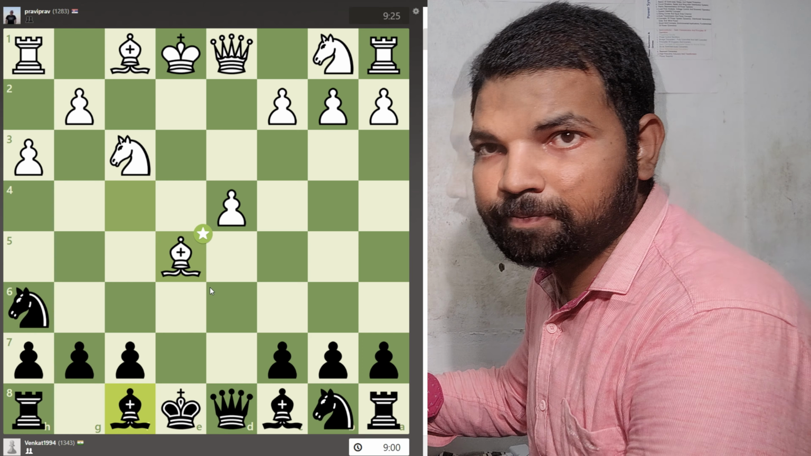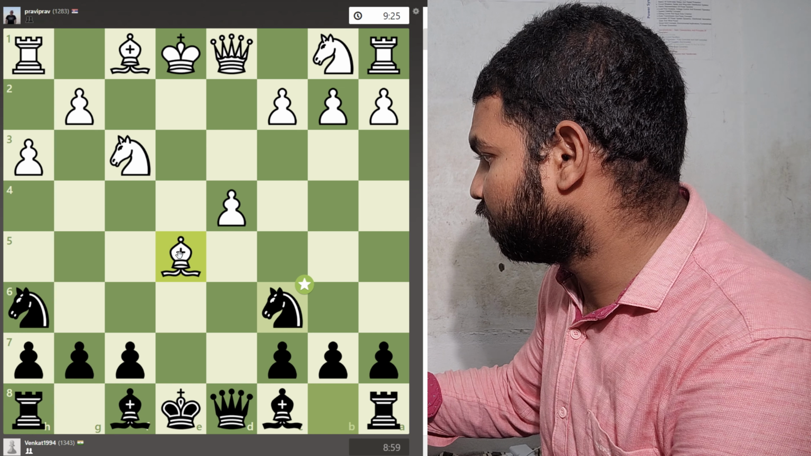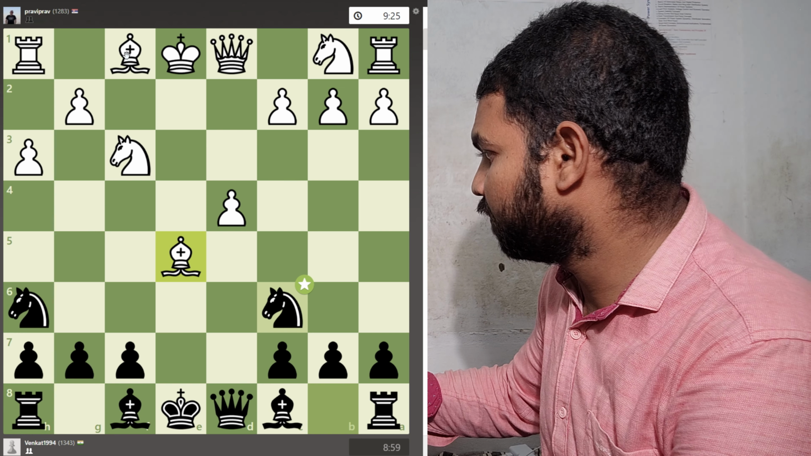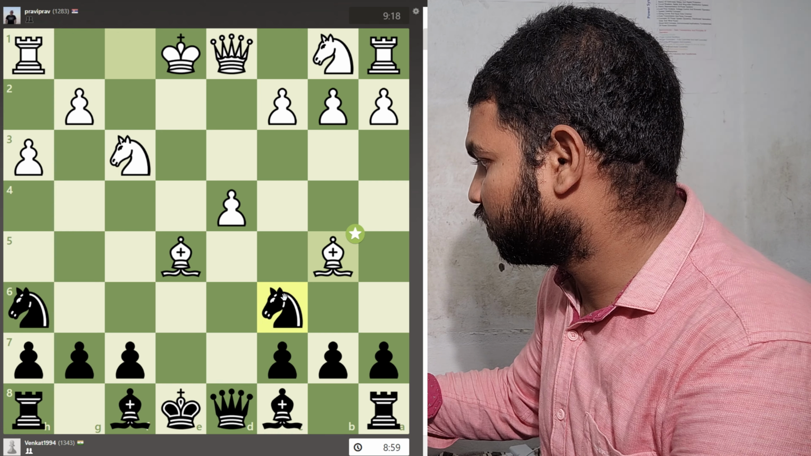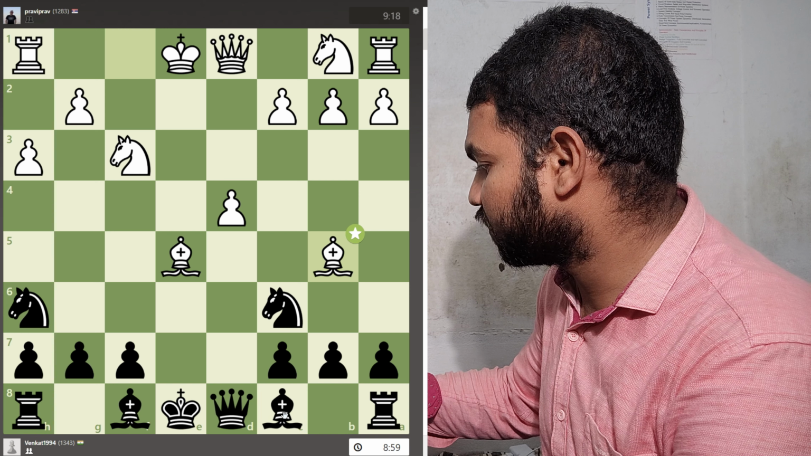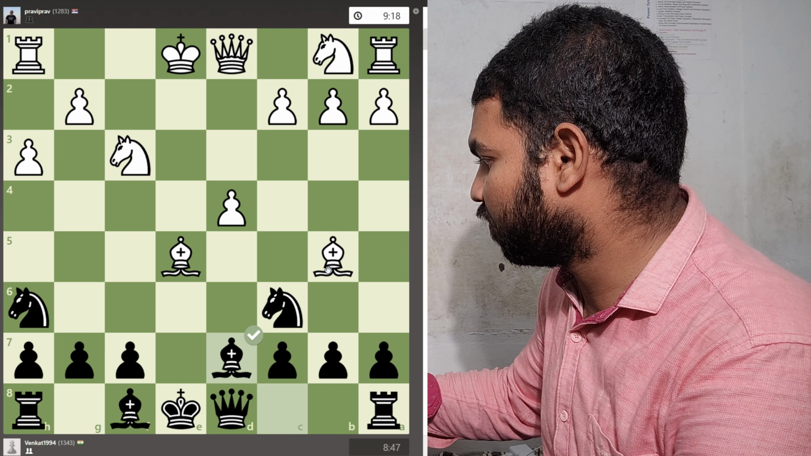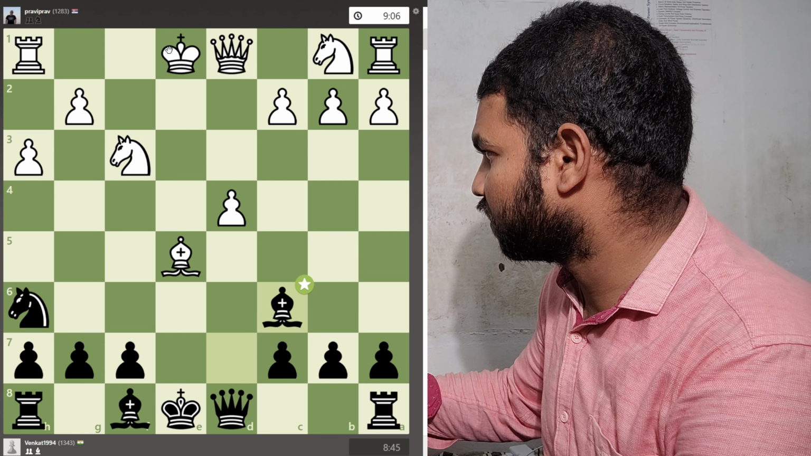That was his idea. And here I played knight to c6 attacking the bishop and here my opponent pinned this knight with this bishop to b5. So I cannot capture this bishop. Now I place my right square bishop to the d7 square. Here my opponent captured the knight. I recaptured with my bishop. Now he castles on king side.